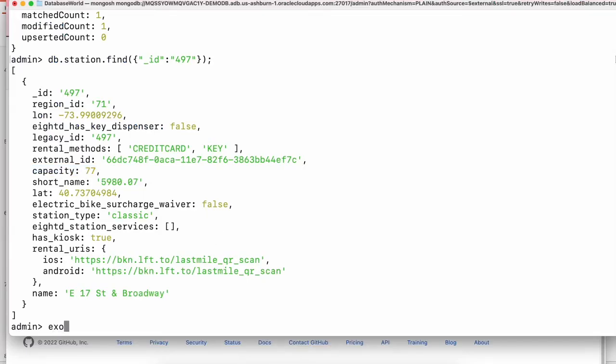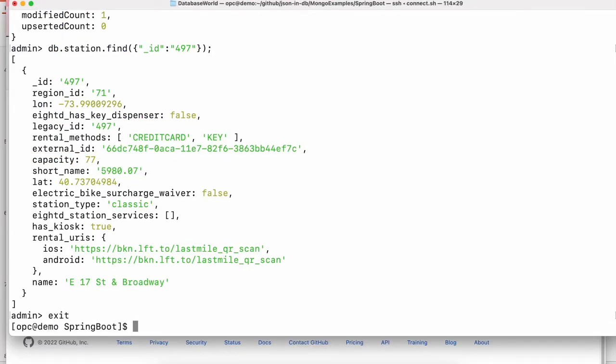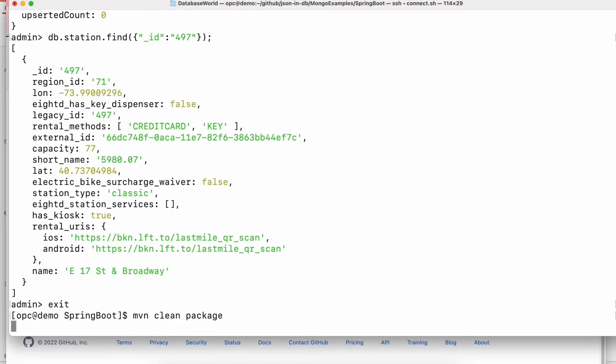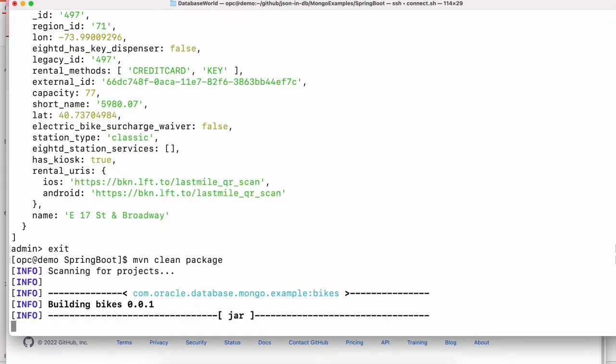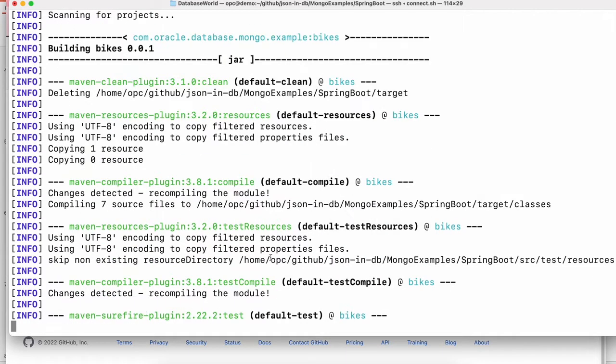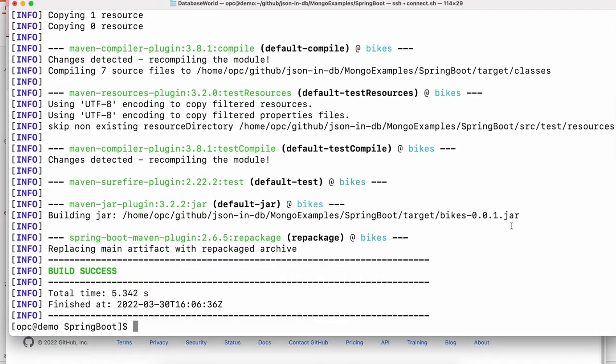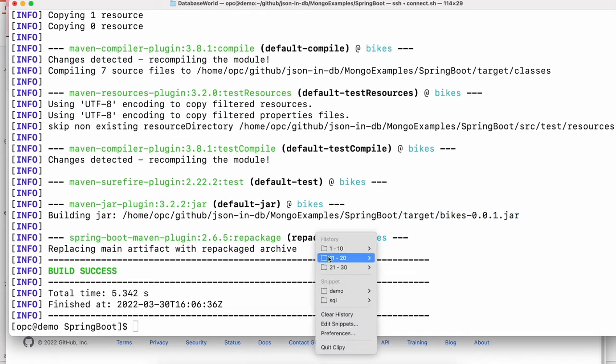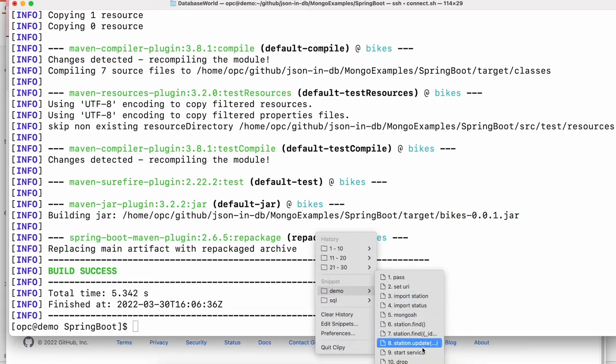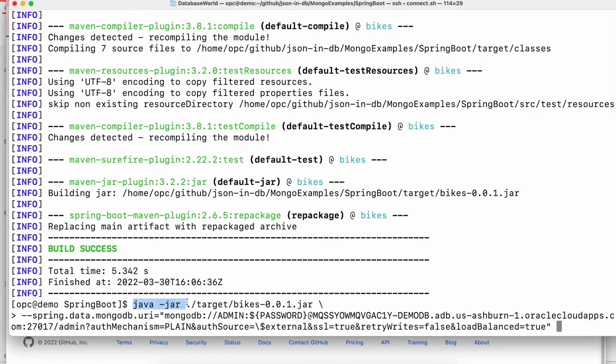So I'm going to go back here to my terminal, and I'm going to build this service. Building the service produces this jar, bytes.jar, and now I'm going to start that up. So I'm calling java -jar with that jar specified, and the other thing I'm sending in is the connection string to my database, and this is processed by MongoDB's Spring Data Adapter.